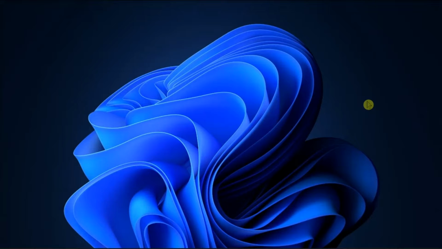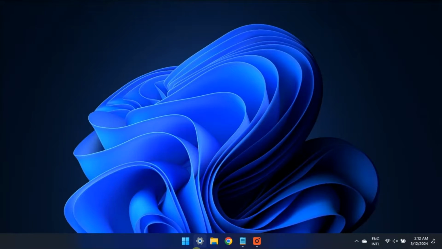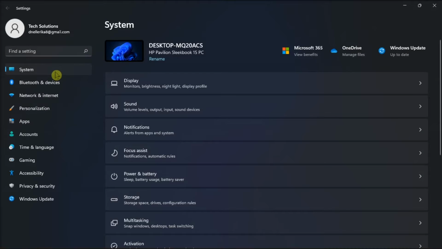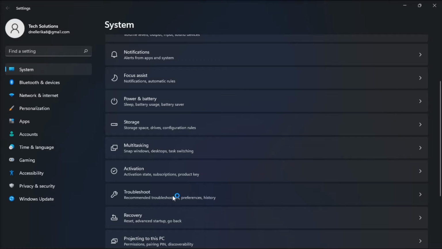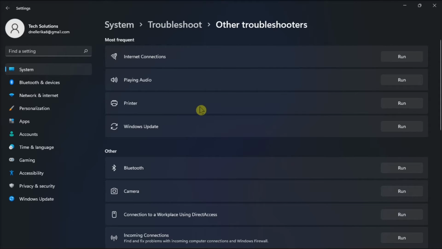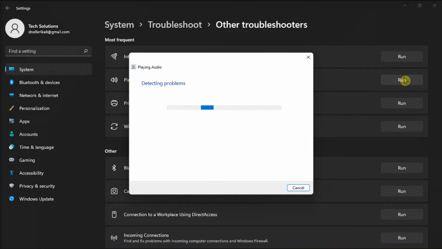If Windows keeps forgetting your audio settings, here's how to make it remember them again. To start, run the Playing Audio Troubleshooter by opening Settings. Go to System, go to Troubleshoot, select Other Troubleshooters, then click Run next to Playing Audio. Then Windows will now search for any possible problems regarding its playing audio capability.